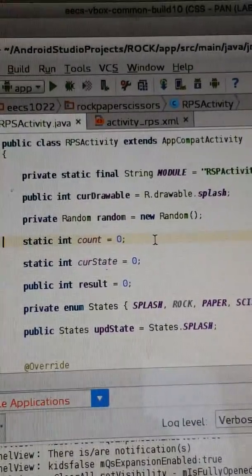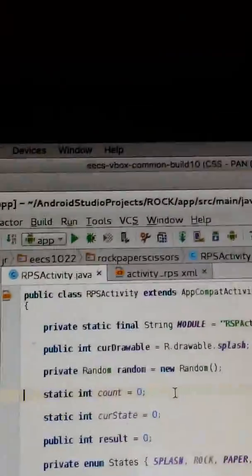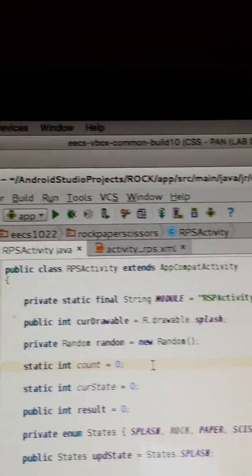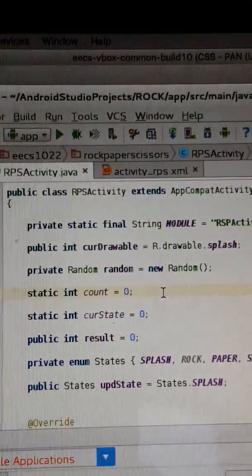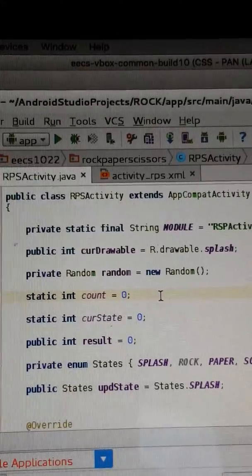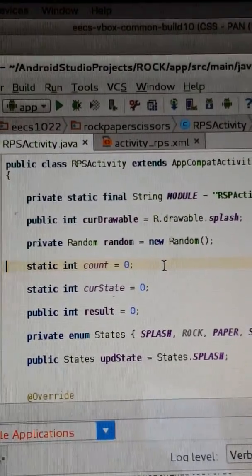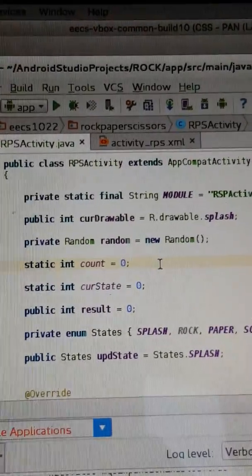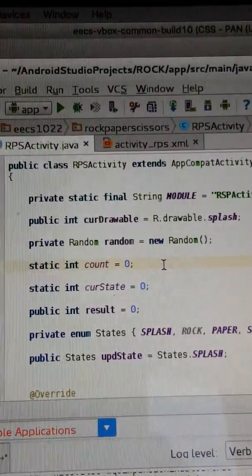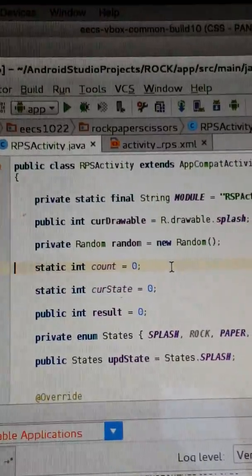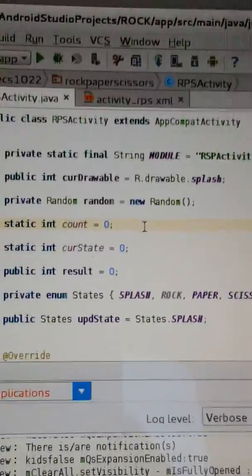Alright, this is rock, paper, scissors. As you can see, our public class is RPS activity, and we have several variables. The first thing I want you to know is that the two variables, static int count and static int cur state, do not necessarily have to be static. They could have been public. However, I was doing testing on classes where I wanted the variable to increment within each class.